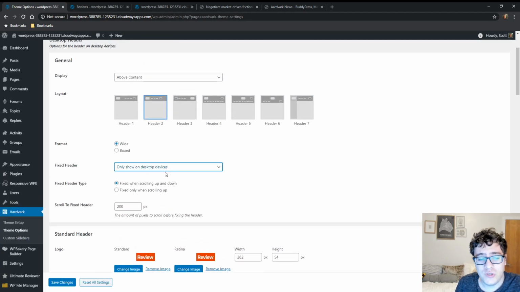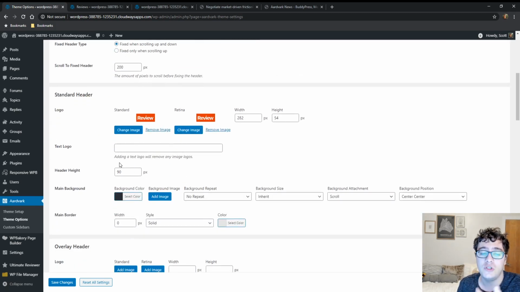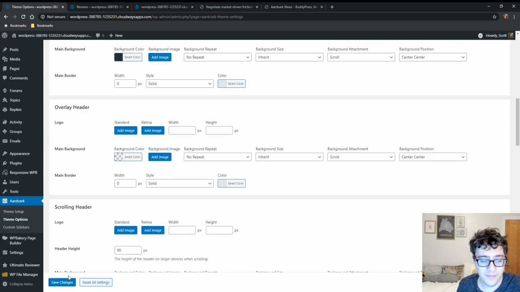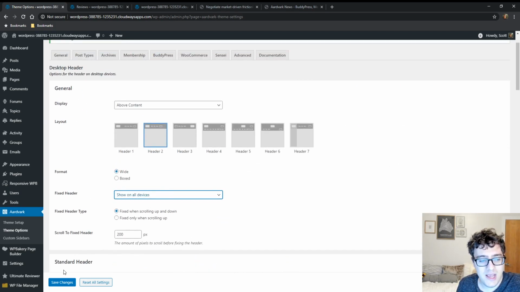One thing I always do is I always make sure I have the sticky header enabled for all devices, because sticky headers tend to be more useful on mobile devices, in my opinion, where while you don't have a lot of screen real estate, you need the ability for users to navigate easily because they'll just be scrolling for an extended period of time. So I always make sure that I enable the fixed header option.